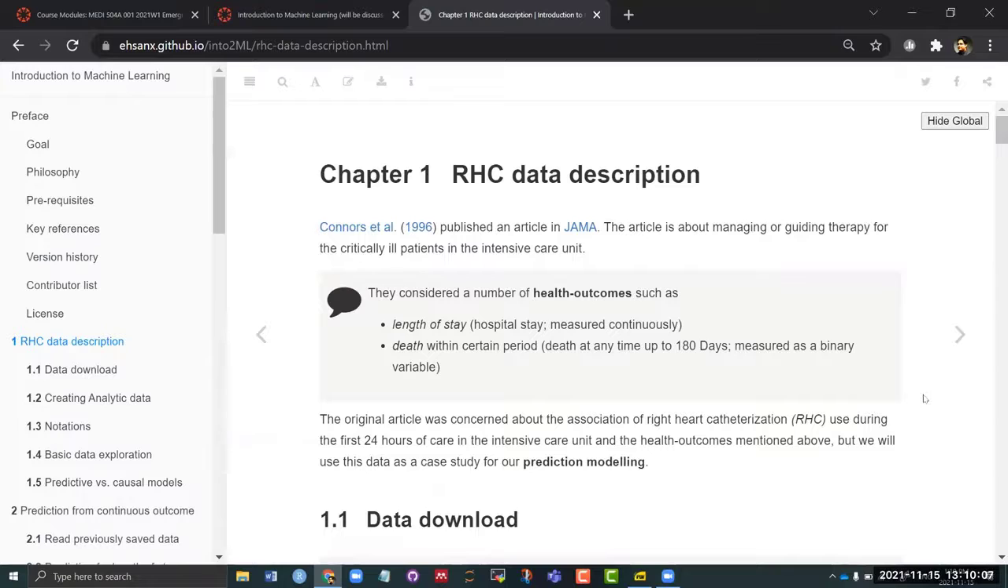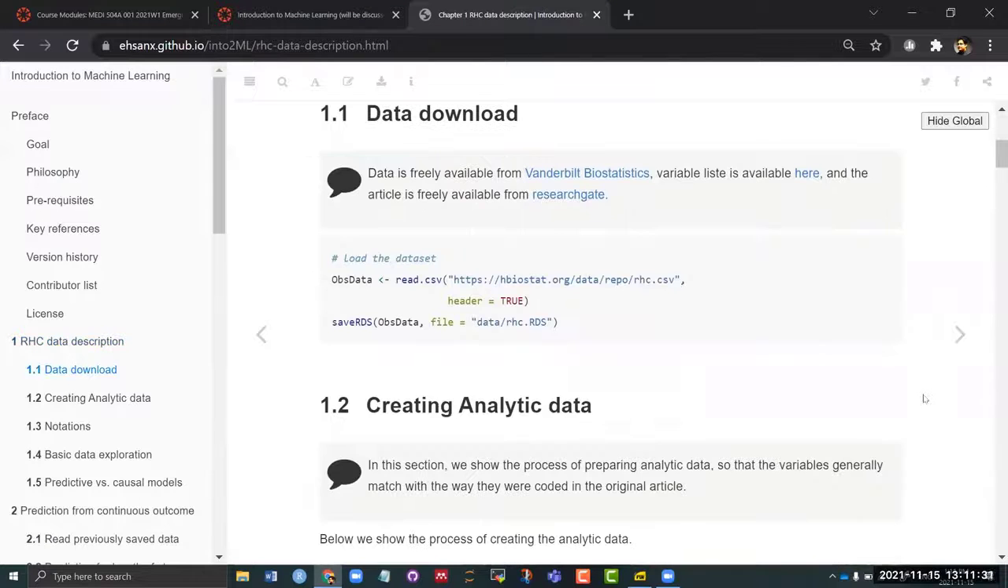In that paper, there were 4 different outcomes. I'm not going to talk about all 4 different outcomes. For the purposes of this class, I'm just going to focus on 2. The first outcome is the length of stay, which is the hospital stay, how many days the patient stayed in the hospital. This was measured continuously. And the second was death within 180 days, so within 3 months, whether the patient died within the intensive care unit. This variable was certainly binary, whether that person died within 180 days or not.